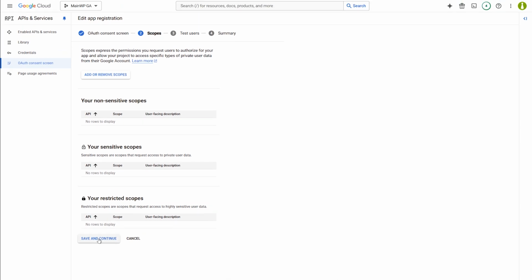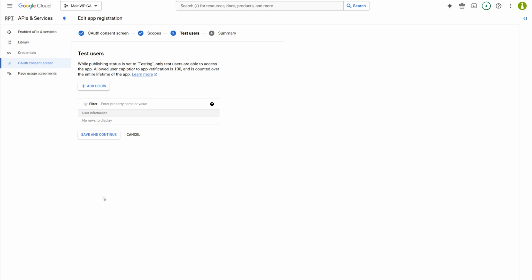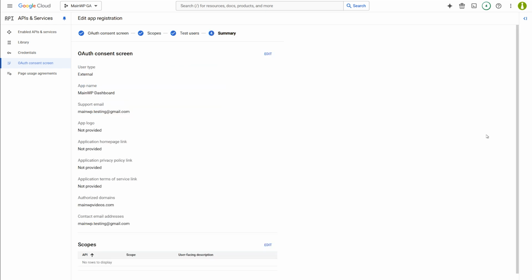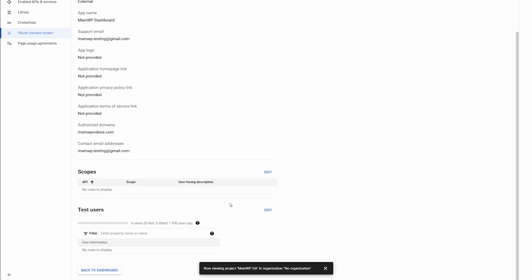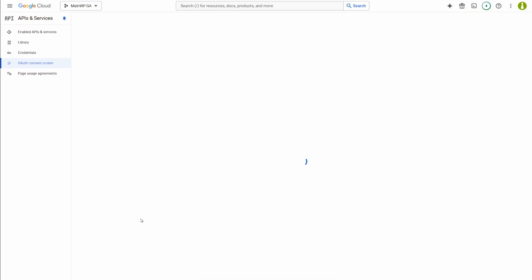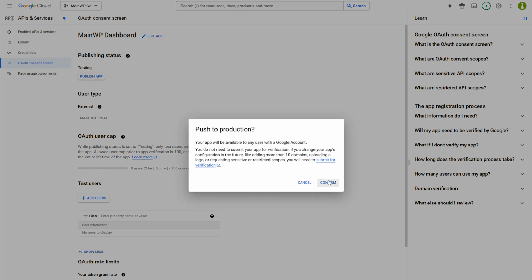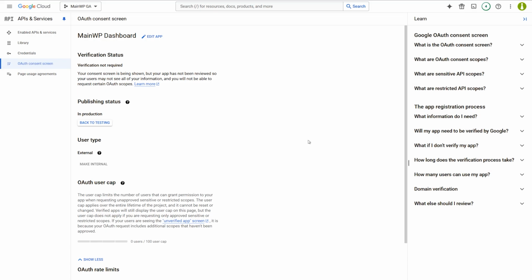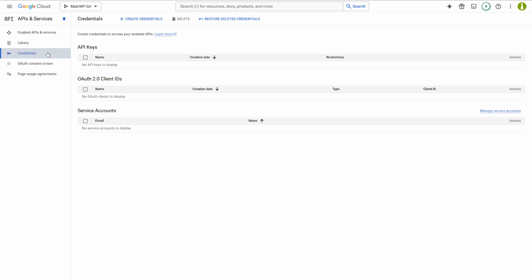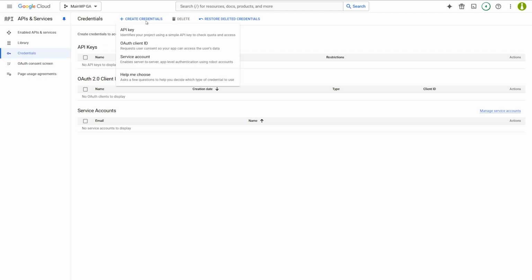Save and continue through the scopes and test users' screens without making changes. On the summary screen, click back to Dashboard, and then Publish App. Next, navigate to Credentials, click Create Credentials, and select OAuth Client ID.